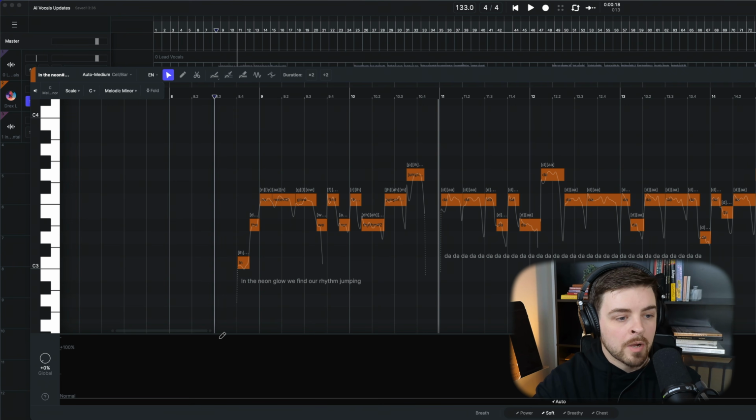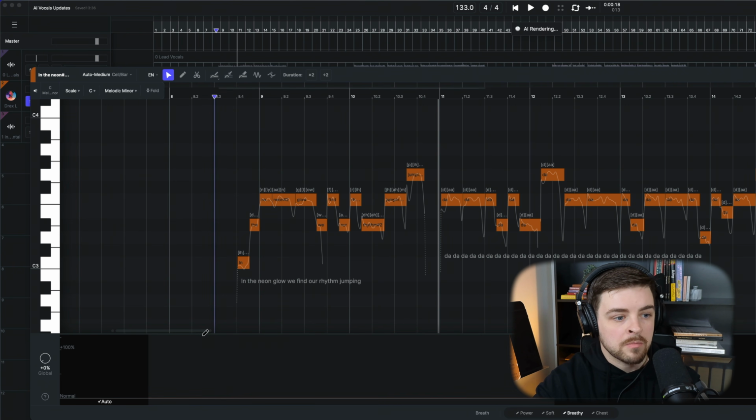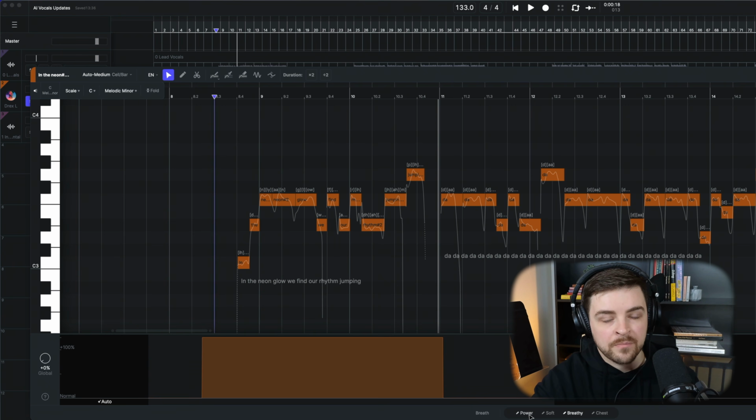So now I turned off power and chest, and I'm going to turn up soft and breathy as much as possible. Depending on the AI vocal that you chose, these will be more responsive or less responsive based on the voice of the singer that it was trained on, because they'll all have unique characteristics. Let's try this one.